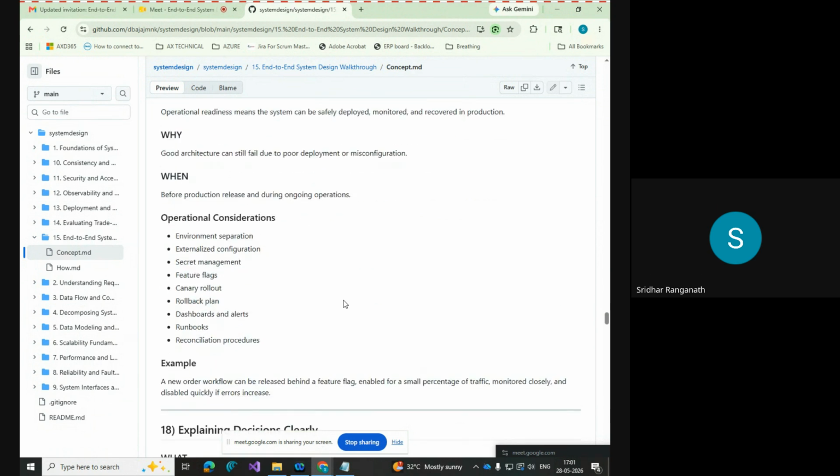Operational considerations: environment separation, externalized configuration, secret management, feature flags, canary releases, rollback plan, dashboards, alerts, runbooks, and reconciliation procedures. A new order workflow example: it can be released behind a feature flag, enabled for a small percentage of traffic, monitored closely, and disabled quickly if errors increase.